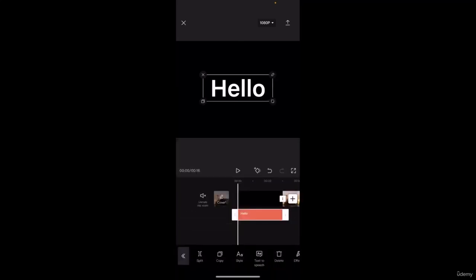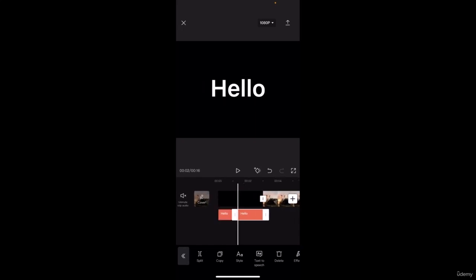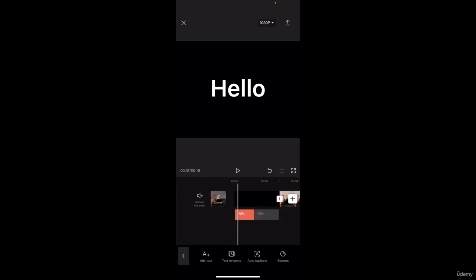Within the text, once you launch the text, you can see now we have different features down here. So we have the split function. This split function allows us to break the text into 2 parts. Let's say I want to break this, just click on split. You can see that the text has been broken down into 2 separate texts. I'll just go ahead and leave it there.